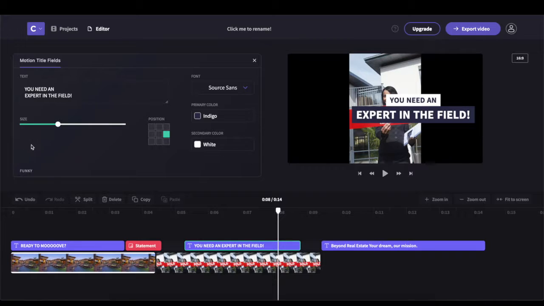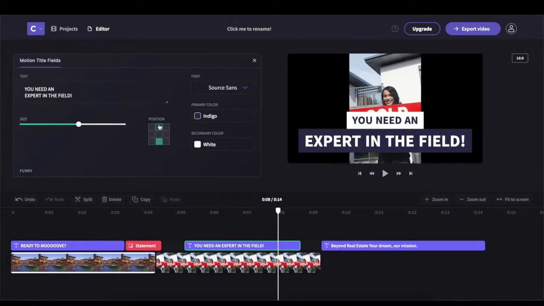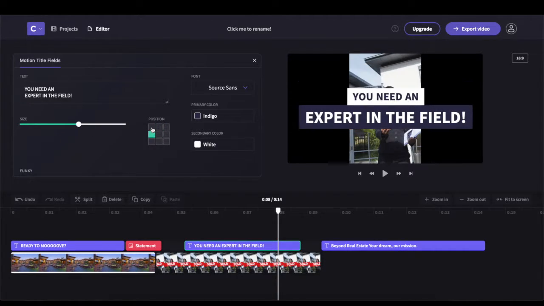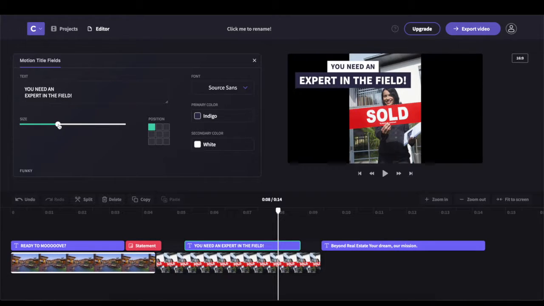When we click on our text, it shows that we can change the size of it. We can make it bigger, taking up the whole screen. We can change the primary and secondary colors. We can change the text here as well as the font. We can line it up in the center, at the bottom, at the top, at the left, at the upper left corner. It all depends on the size and what you got going on.